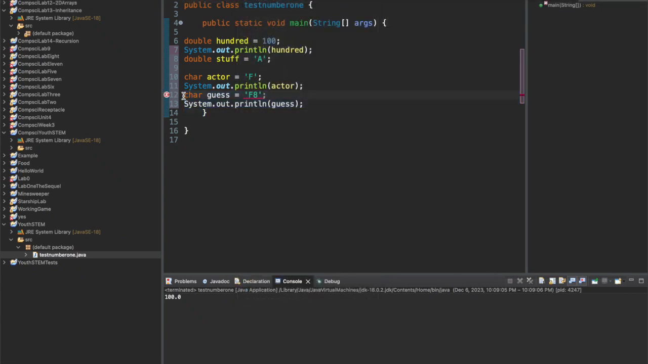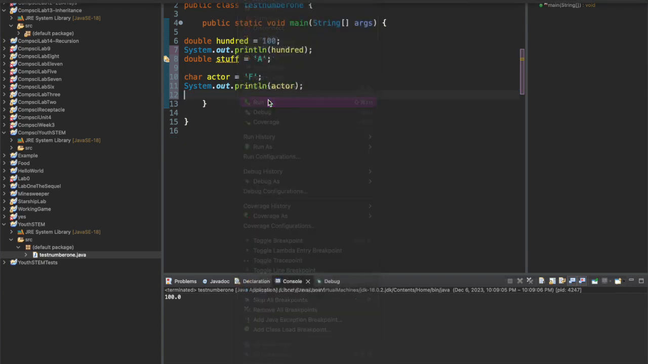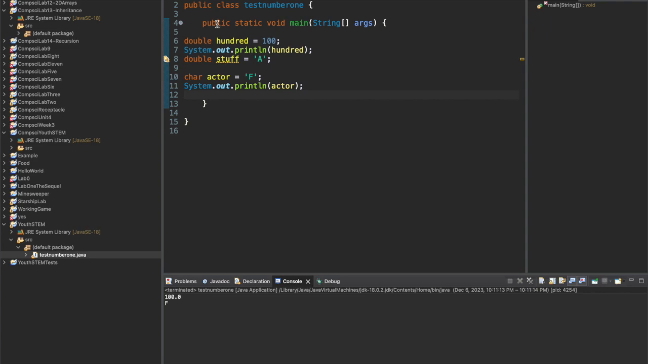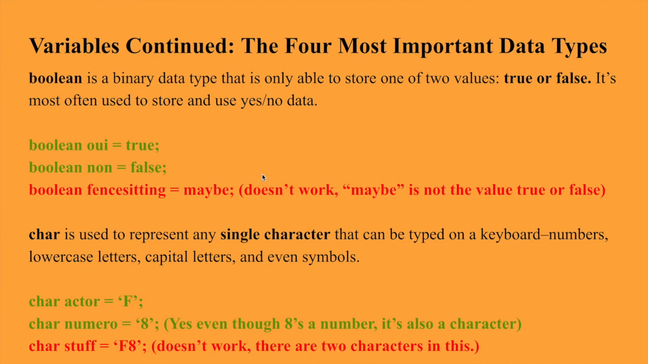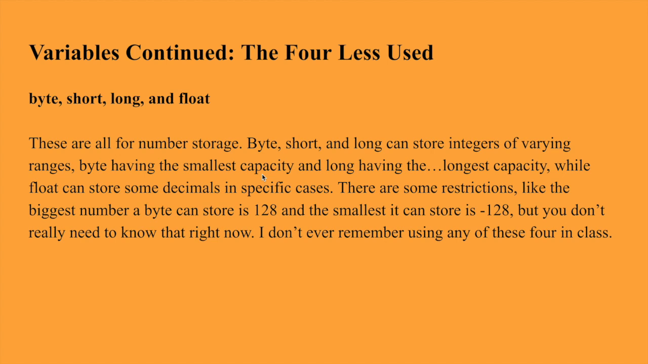So, but if we delete this portion, we're able to run character. Yeah, there we go. And this doesn't run because it's an invalid type. So anyway, there are 4 less used variables in Java. These are byte, short, long, and float.